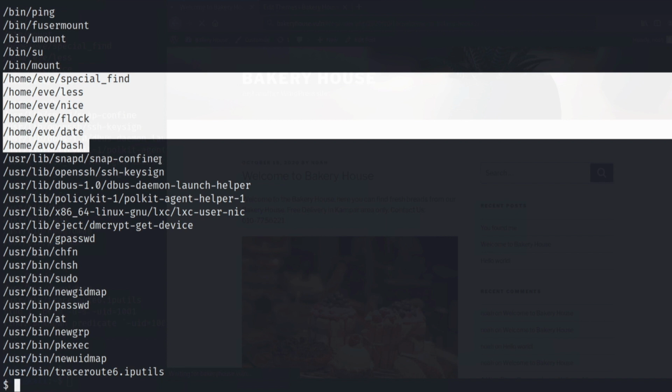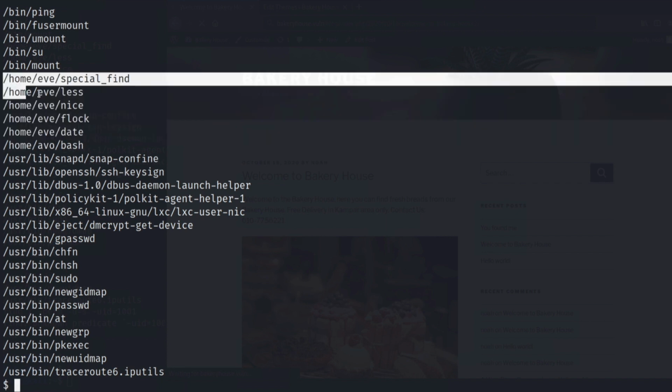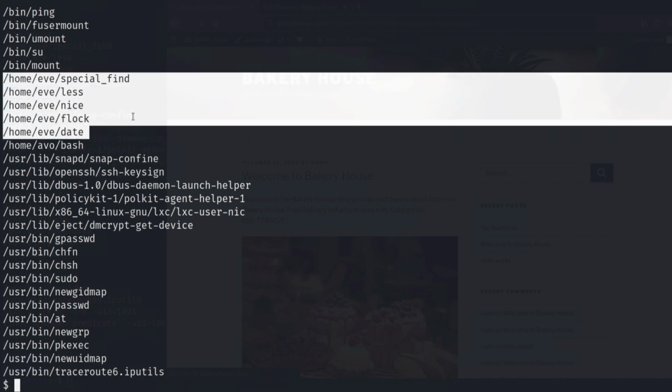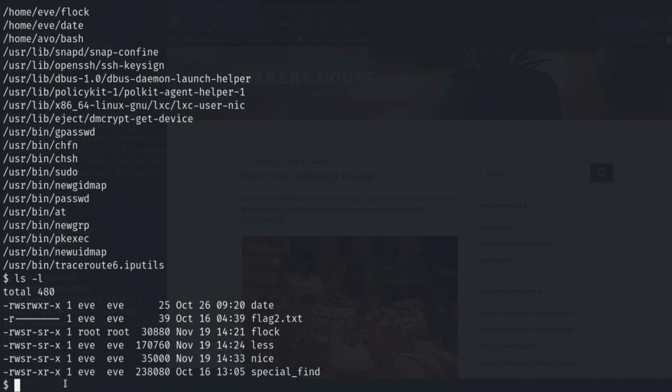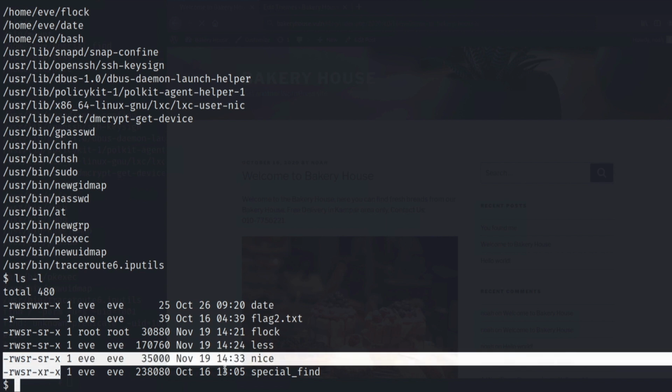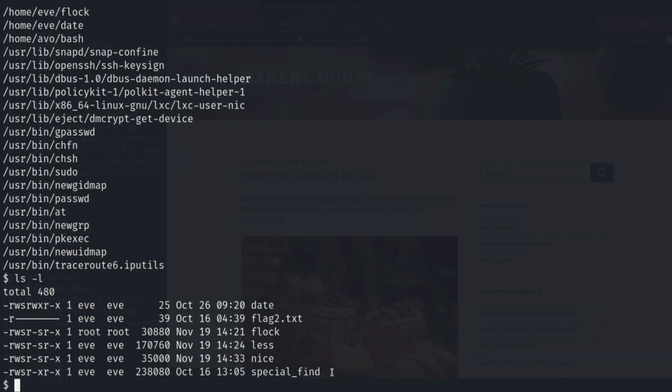Since we are targeting if, we will be interested to see if any of these services that have the S permission are vulnerable to GTFObins, and we'll try them one by one. To see all the file permissions, use ls -l, and you should see that right now I have 5 files here that have the SBIT set to 1. In fact, we can just randomly pick any of them.